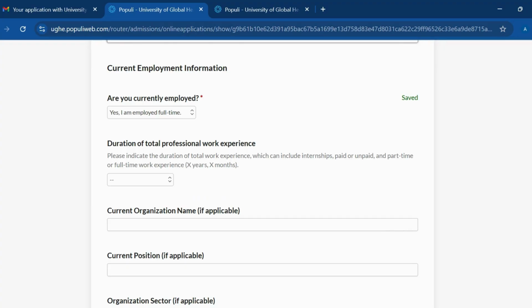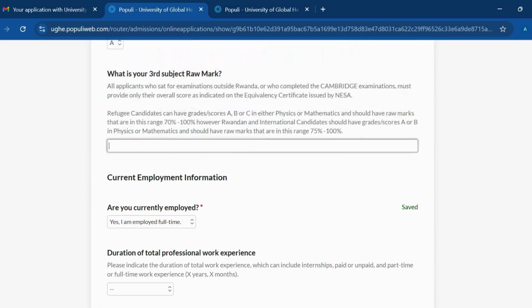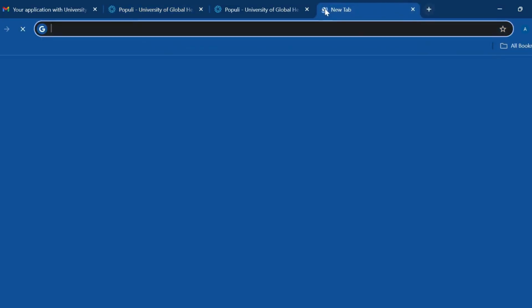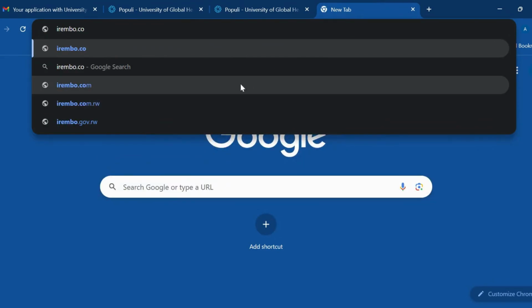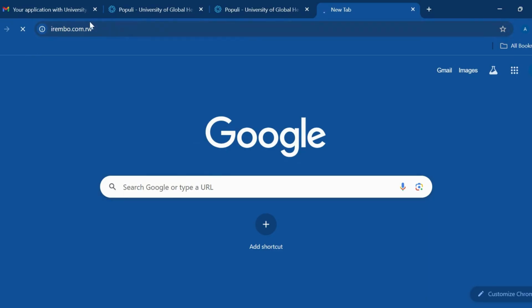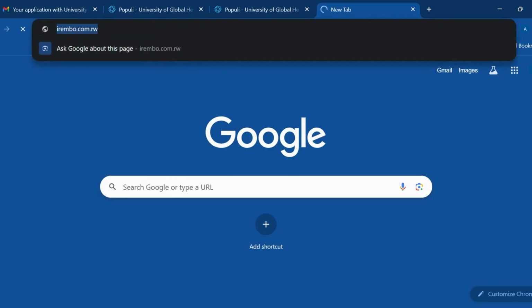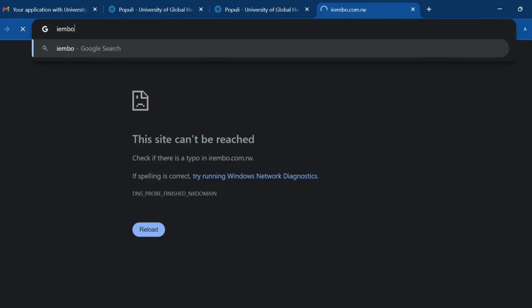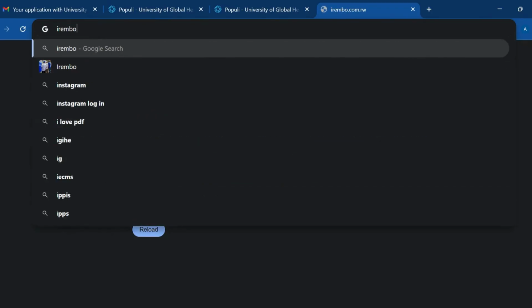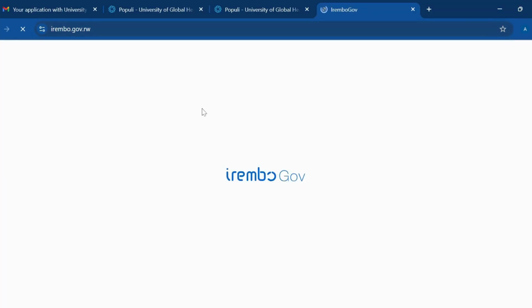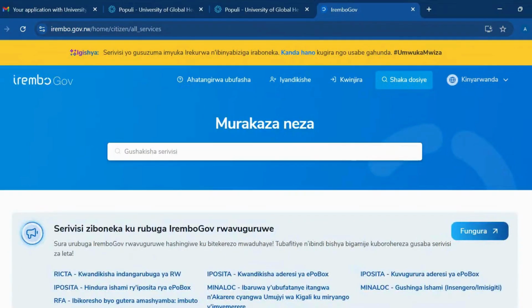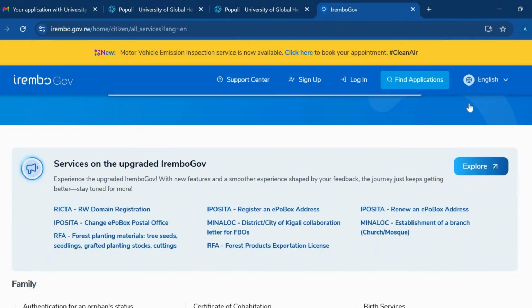Let me actually show you the website. It's irembo.gov.rw. I actually wrote the wrong one. So this is the website where you get the equivalence of your grading system. Please come here and put it in English if you can't speak Kinyarwanda, and then scroll and see what you need. Okay, let's continue.